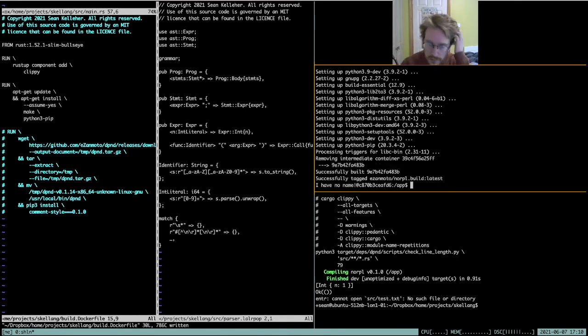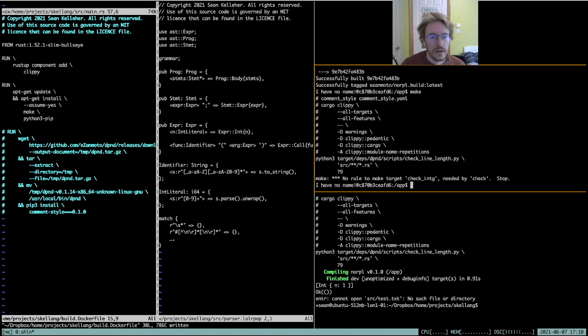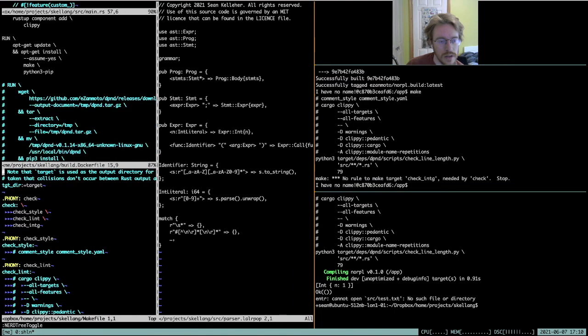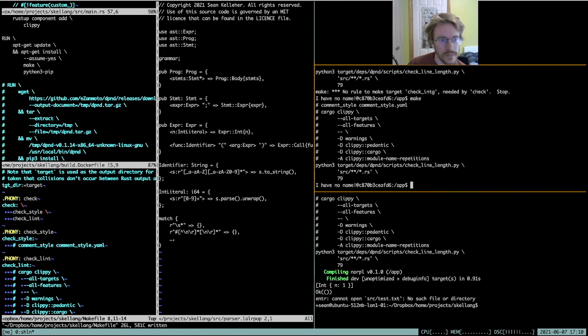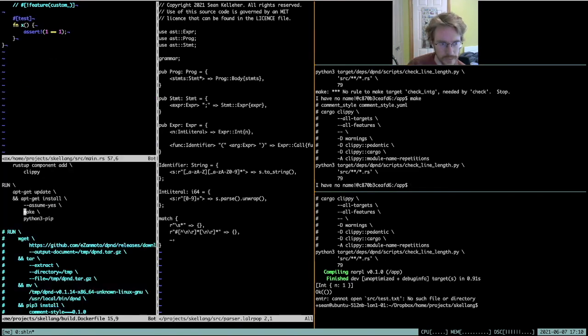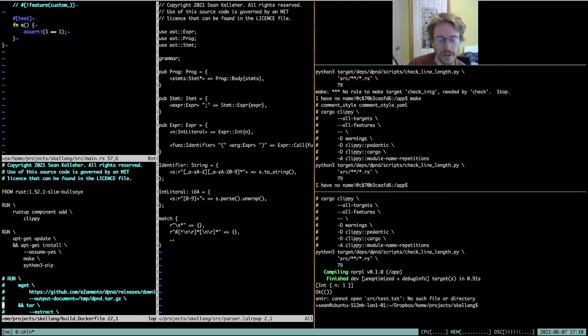And make, oops, that's not how you spell that. No rule for check integration, so it looks like everything's kind of working. Check integration, check lint, and we'll do cargo build. Yeah, so slim should be plenty. And that might have sorted our Clippy issue as well.